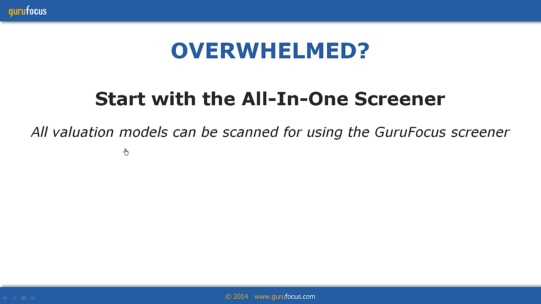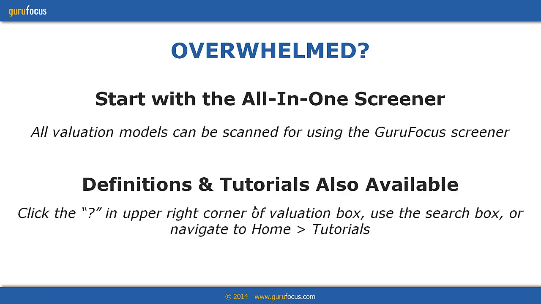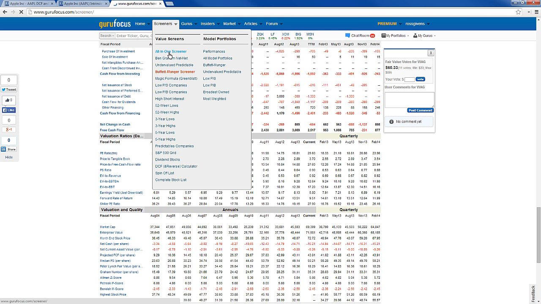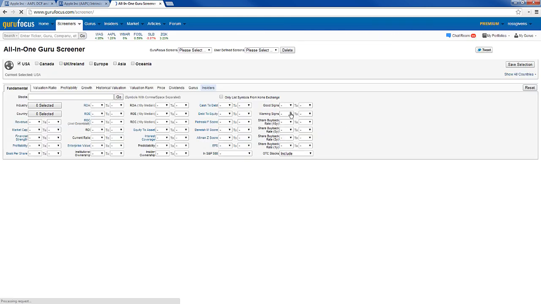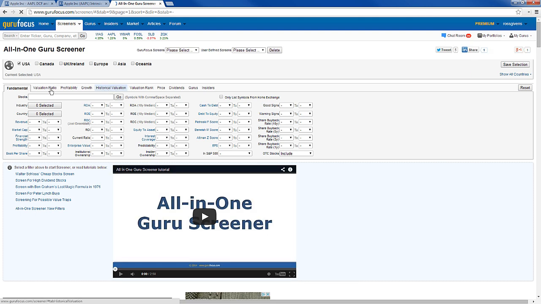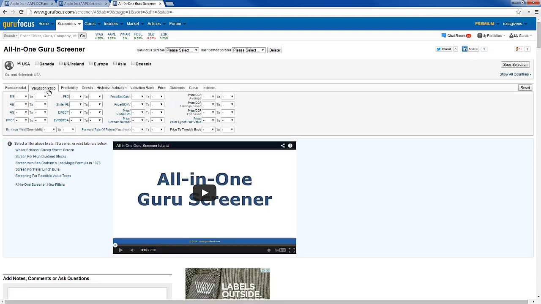But the cool thing is all the valuation models we've mentioned can be scanned for using this screener, and they've also got definitions and tutorials available. If you click the question mark there, I'll show you what this looks like. If you go to the all-in-one screener, for instance, you like the Donald Yacktman forward rate of return, we can click on the valuation ratio tab here, and you see that we can scan using all these things we looked at.